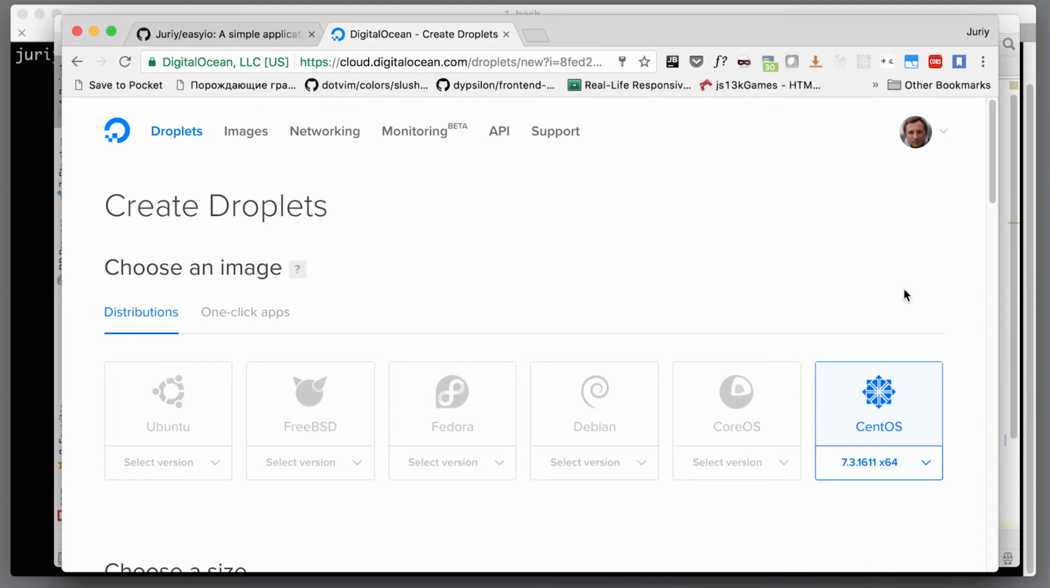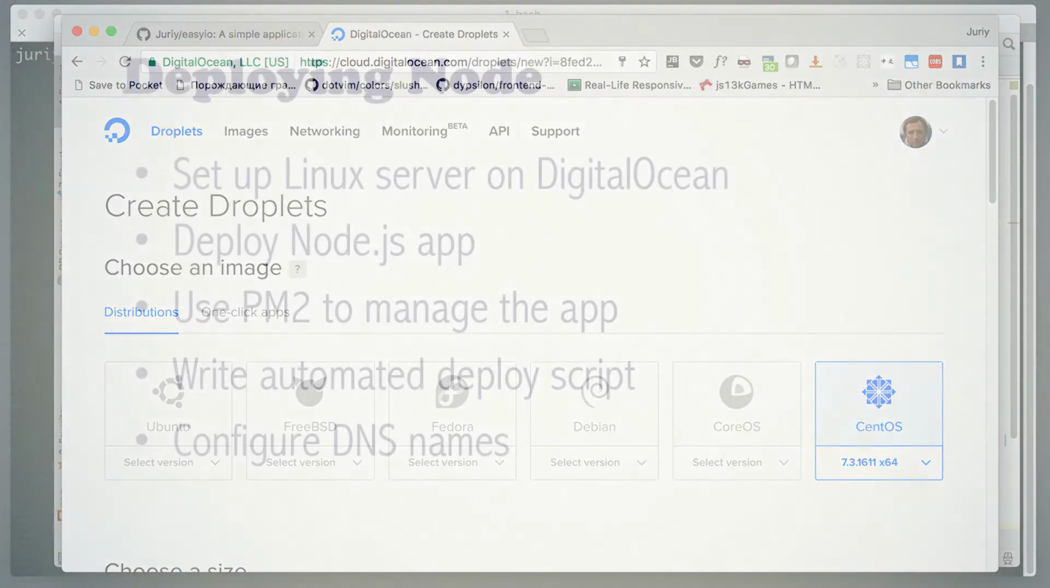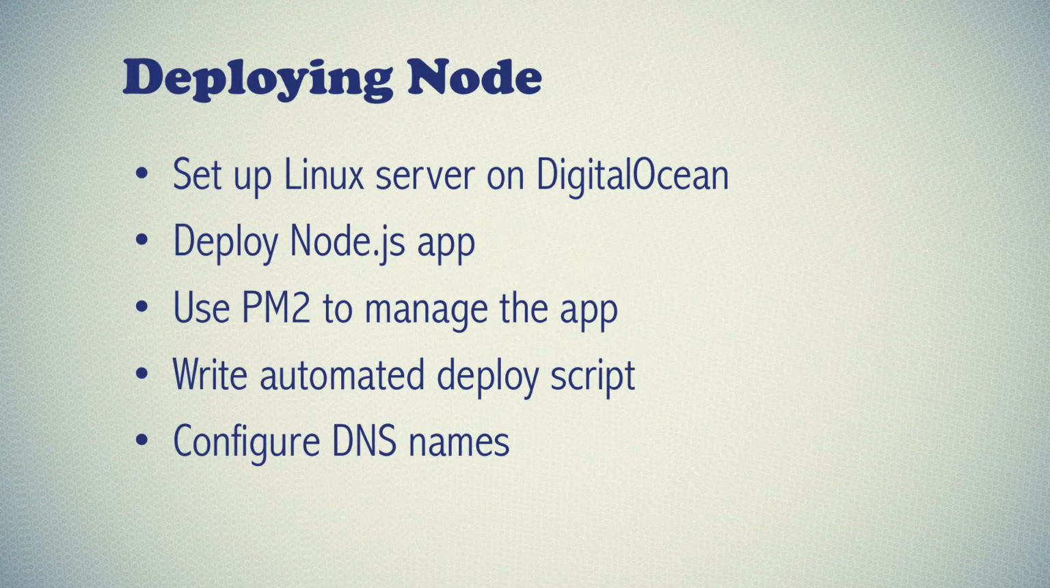Hi guys, let's see how to deploy your Node.js application to a DigitalOcean server. This is a detailed step-by-step guide, so we will start from the empty droplet, that is the name for the server in DigitalOcean world, and we will install all the dependencies, configure users, install Node.js, install PM2 and Yarn, and see how to deploy and manage your application on that server.